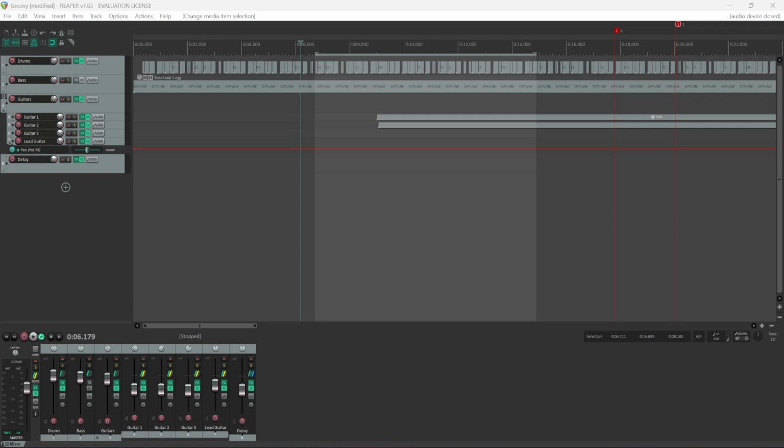Hey guys, so in this video I'm going to show you how you can add plugins to Reaper. So let's get straight into it. Now we have a two-step process. First we need to install the files on your computer and then scan them with Reaper's preferences.